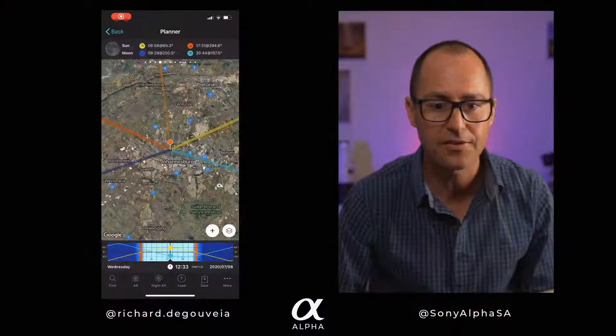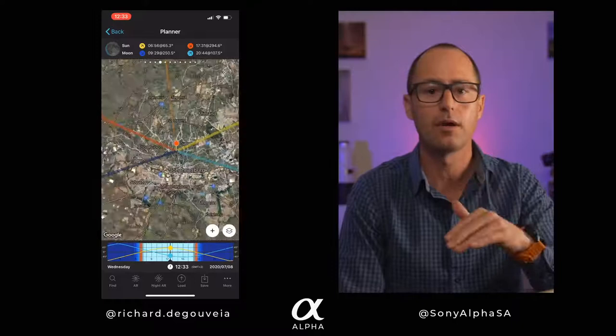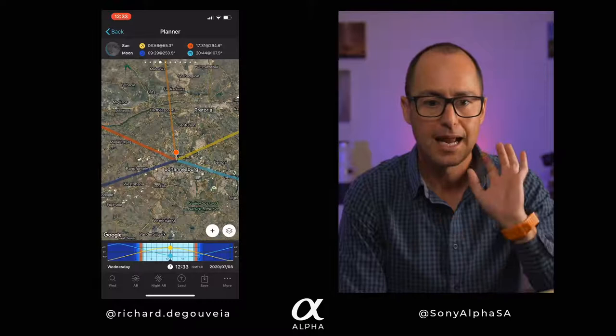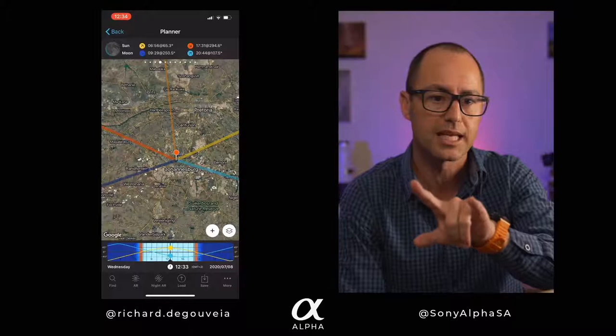Cool. So that's that. The other thing we can use, and this is a cool app called PhotoPills. It is a free app on the Play Store or on Apple, and you can get it here. You can see where the sun is going to rise, where the sun's going to set, where the moon's going to rise, where the moon's going to set.